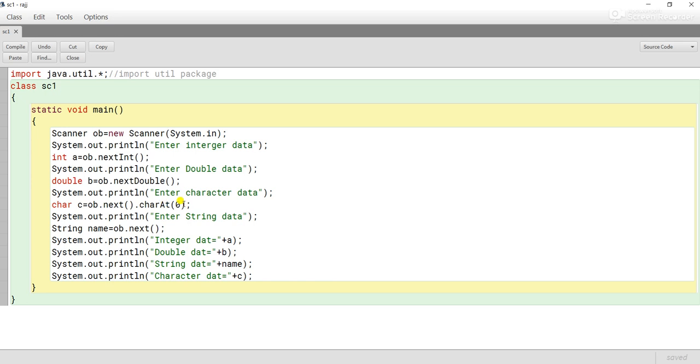And here we are giving an argument. The argument is 0. This 0 represents the index number. What is its meaning? During output time, when you input a particular character, that character will be stored in the 0th location in terms of string. That data is collected and converted into a character, and that character will be stored in the memory of c. For that sake, we use 2 functions.